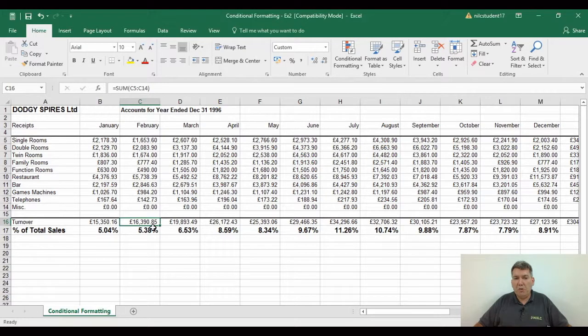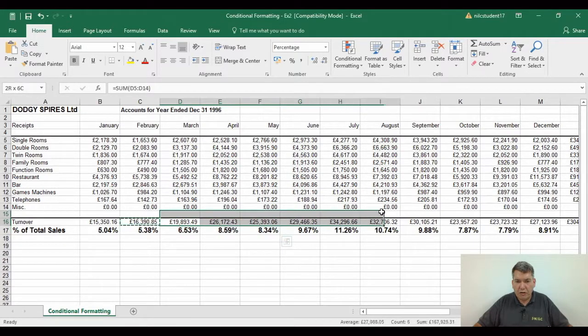Now, if I use a feature in Paste Special, I've demonstrated Paste Special in a previous video. Well, Paste Special has a lovely feature in it called Paste Special Format. So I can now copy the format of the conditional formatting, which I'm about to do now, in cell C16. So I'm going to click Copy. I'm now going to highlight D16 across to M16 for all the rest of the totals.